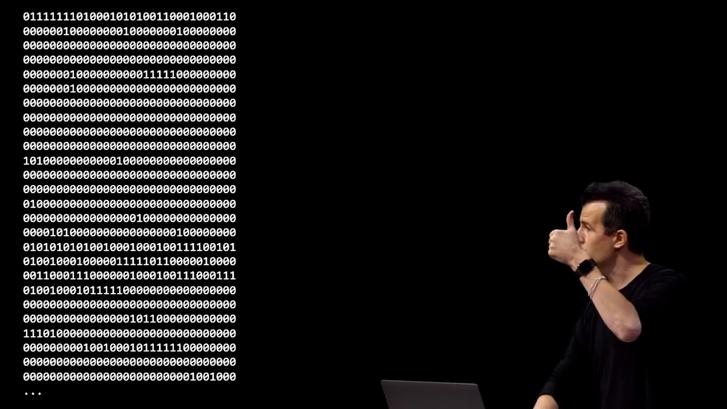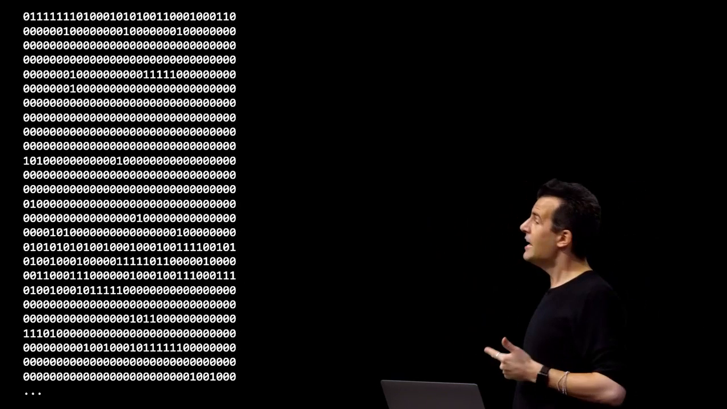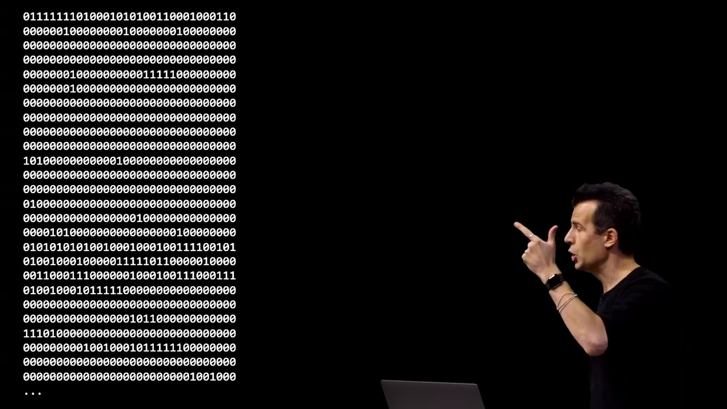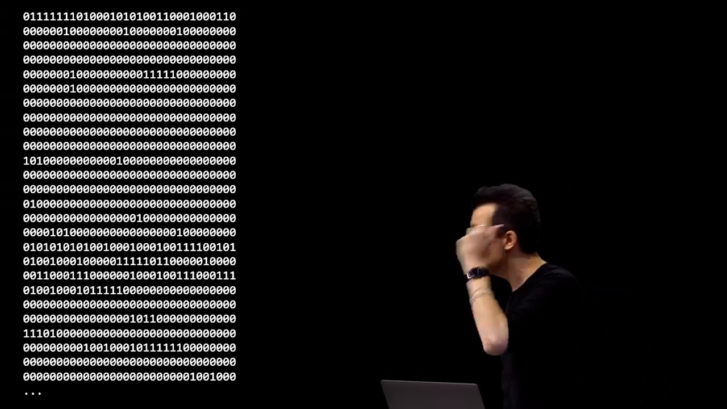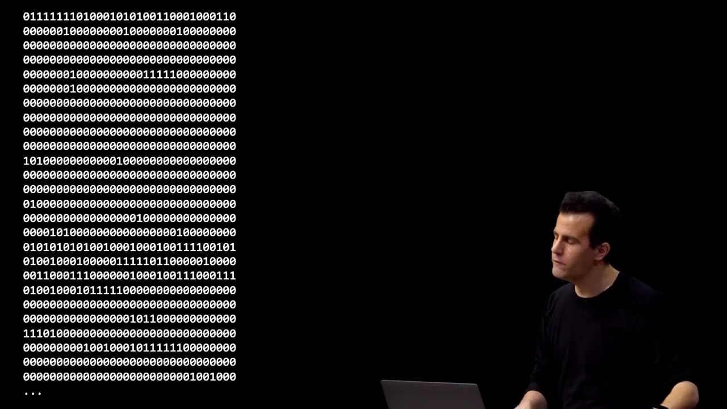So you write the source code. The compiler compiles it into assembly code. Then it assembles it into machine code until we have the actual zeros and ones. But there's actually one final step.